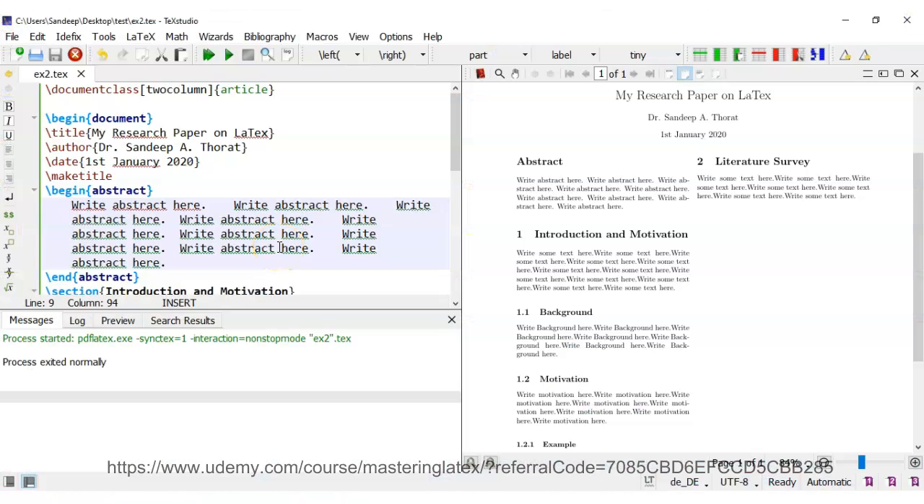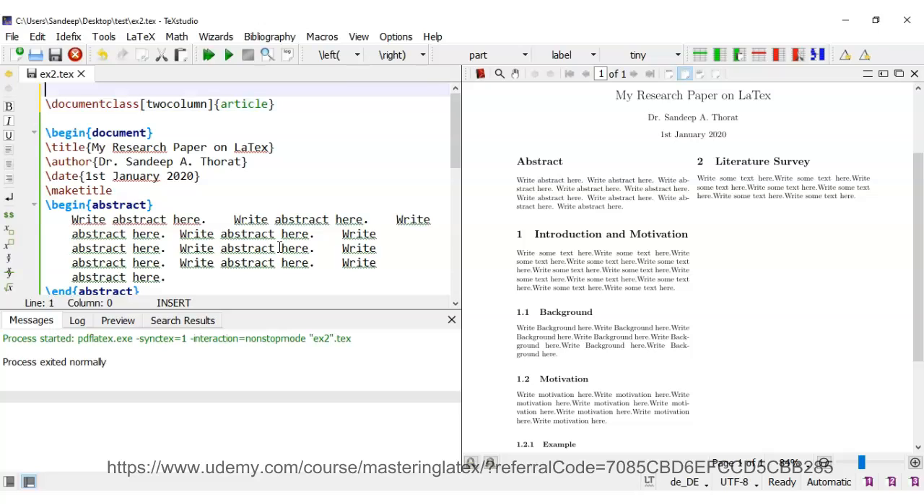We can also add comments in the document using the percentage symbol. A comment after the percentage symbol is not executed by the compiler, so it is ignored by the compiler, and such comments are helpful to the author to keep additional details about the code.